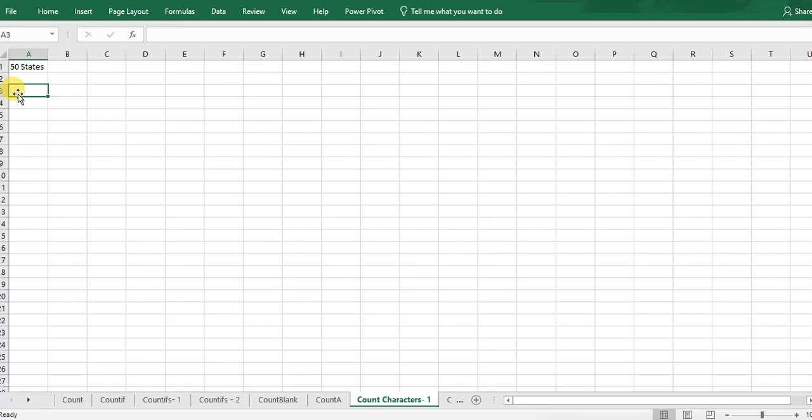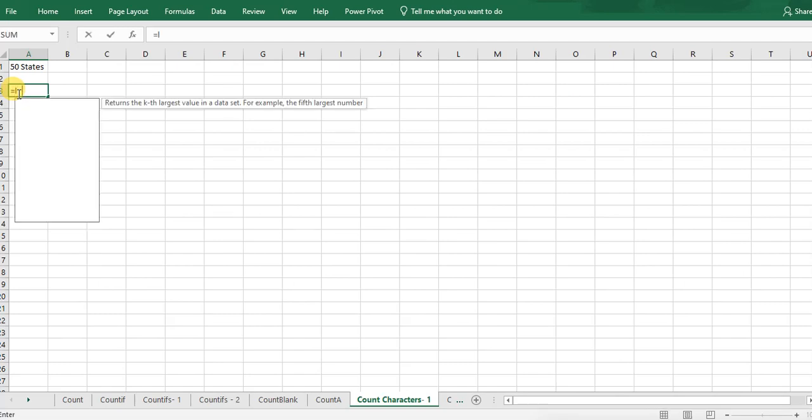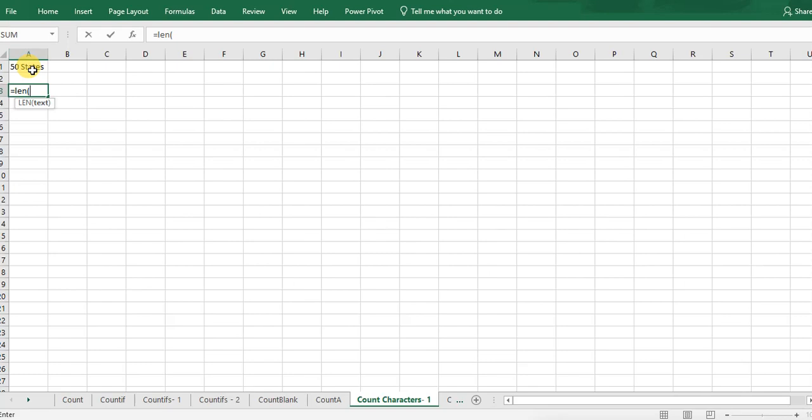Maybe to identify the strength of your password and so on. Yeah, you can use that idea to do that. So when you use the LEN, you select the cell that you want to count the number of characters in, including blank spaces. See, this one counts including blank spaces. So the output here is 9.